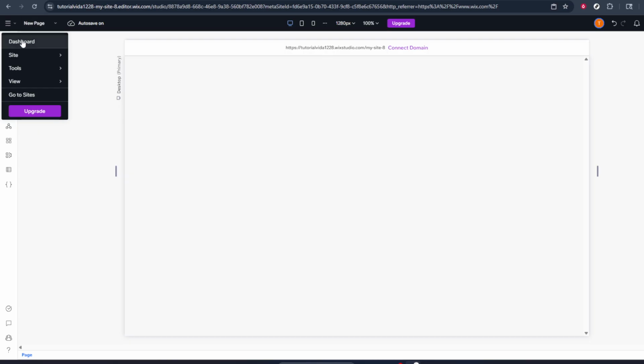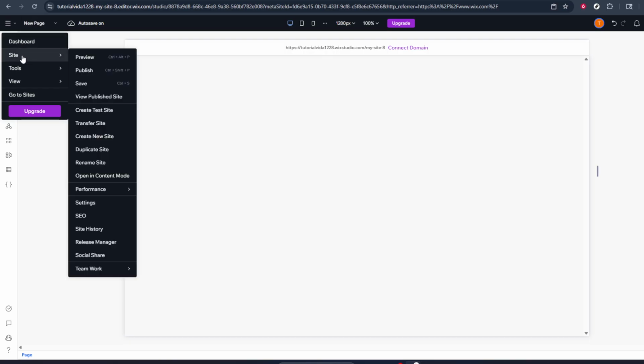When you click it, a drop-down or panel will appear, showing different options connected to the site you're working on. This is essentially your quick access menu for site-level actions, not just design tools. In that menu, look for the option labeled Site. It may appear along with other items like settings or tools, but you want the one that clearly says Site. Once you find it, click on Site.